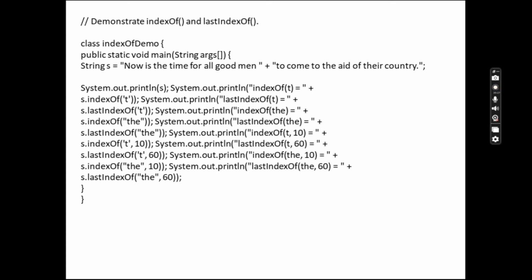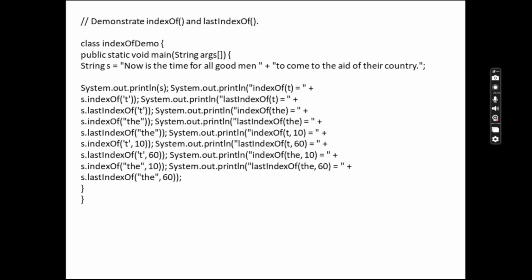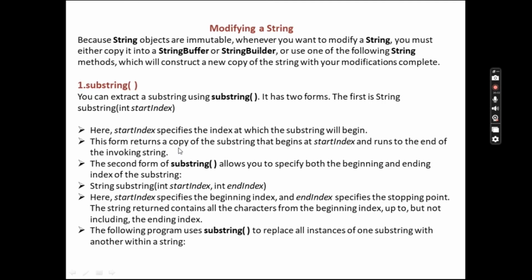Here indexOf and lastIndexOf are used. This is the output of the program. We will take the simple example of the first one, indexOf t. The first occurrence of t is counted and displayed. The first index is 7. Likewise, the last index and all the indexes are found and displayed over here.